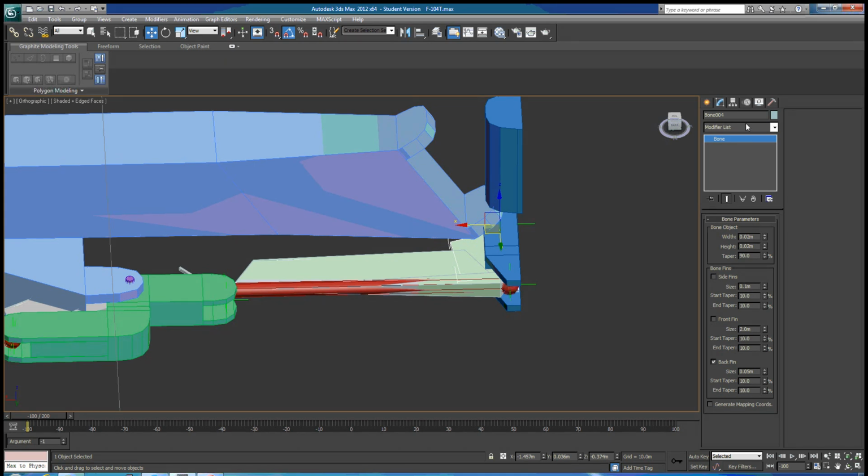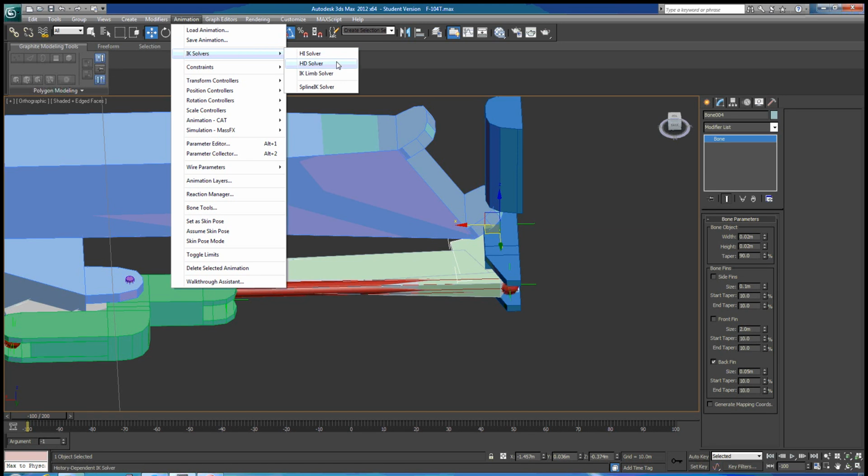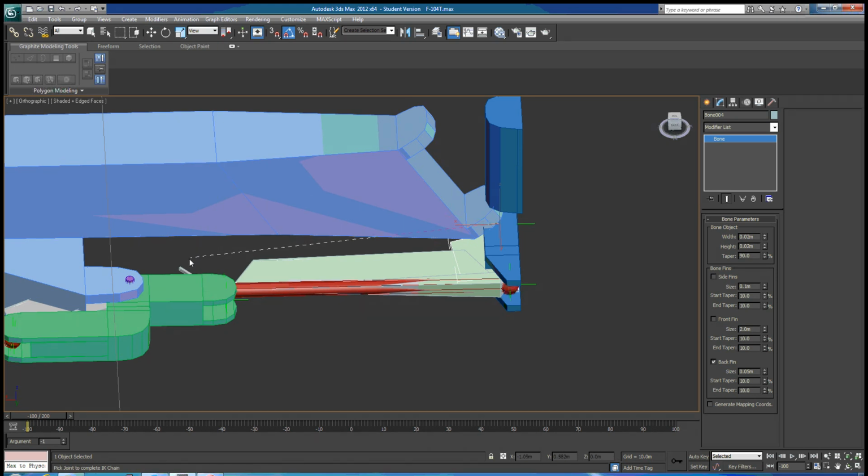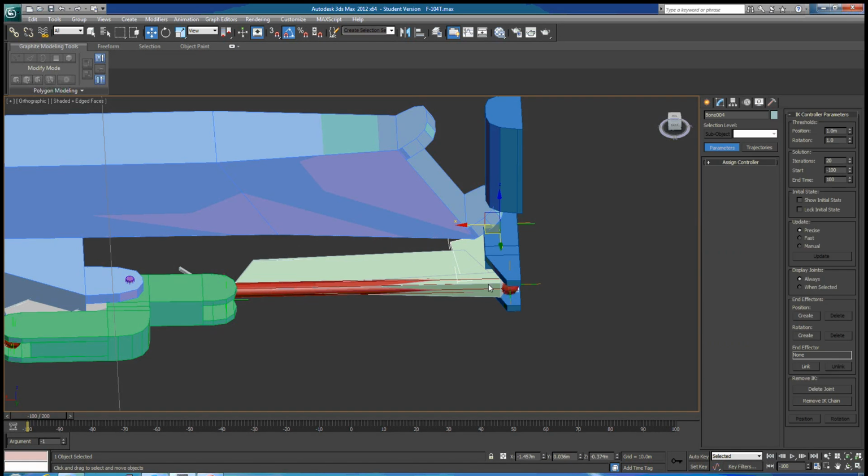I've got the root bone selected, and we're now going to set up our IK solver. So we select Animation, IK Solvers, HD Solver, and like the HI case, we're going to drag it to the terminator bone and select it. And to control the granularity of the solutions, we're going to go back to our thresholds again and set it to zero. This is going to make sure that we have a smooth animation.